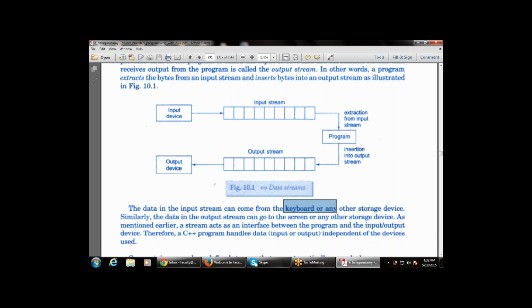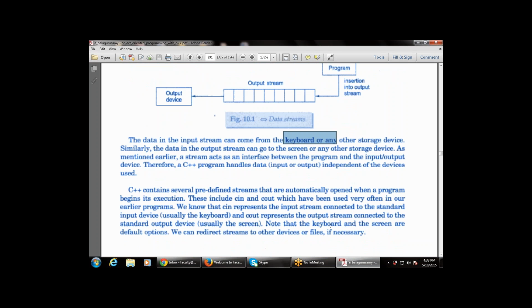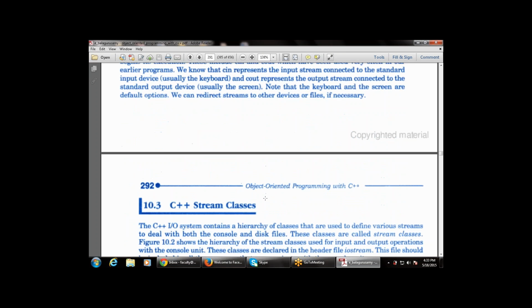Similarly, the data in the output stream can go to the screen or any other storage device. And as mentioned earlier, a stream is the interface between the program and the input output operation. So whenever I give the input, it will pass to the stream. Whenever the output is generated, it will also pass to the stream. So it's an interface between the program and the input output device.